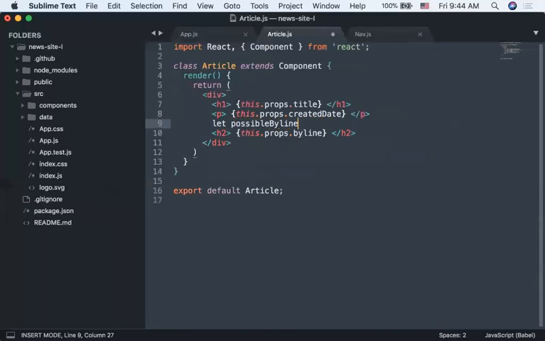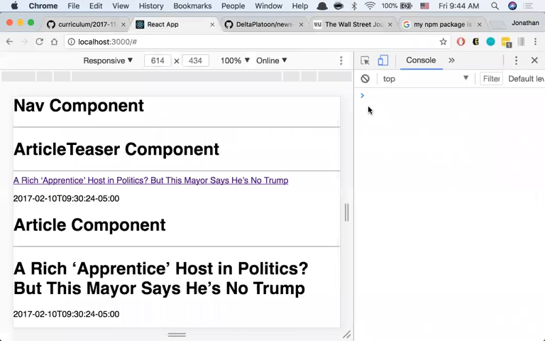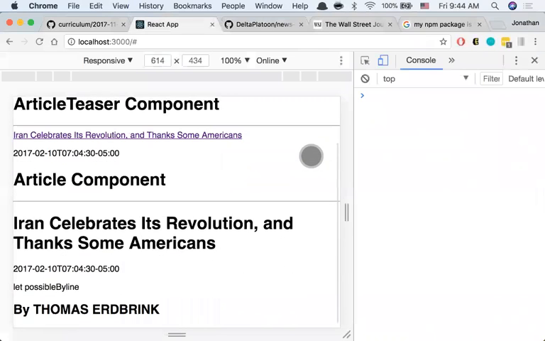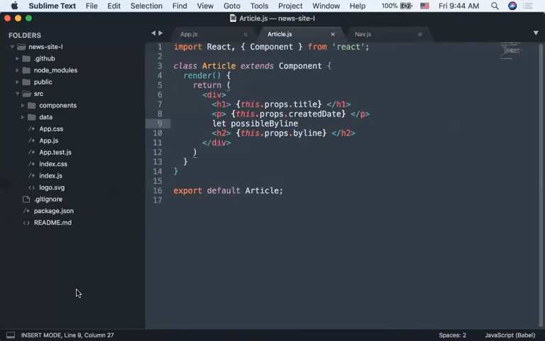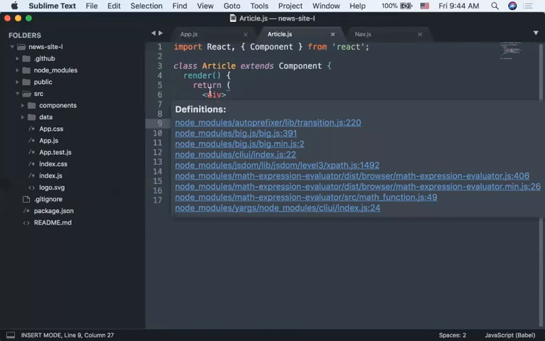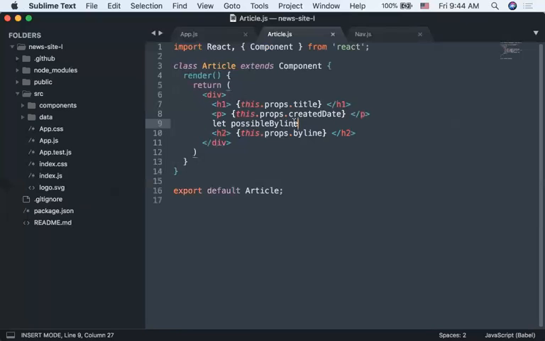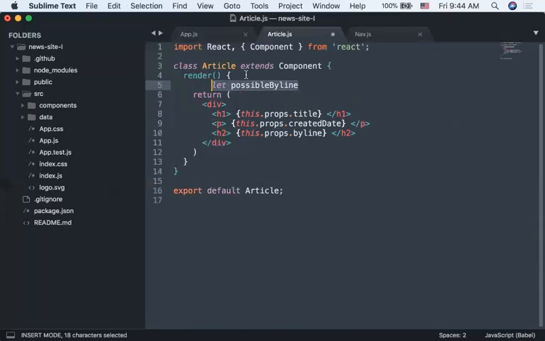I mean, I put it outside of the return. You put it outside the return. Why do you do that? Put it under render and outside of the return. Why? Just so it doesn't return it in. Yeah. The issue right now is if I refresh this page right here, I have literally the words of let possible byline. So everything that goes inside the return is actually going to get rendered out to the screen. So if you want to do some sort of JavaScript code before the render, it has to go outside of the return. It doesn't get returned to the screen.